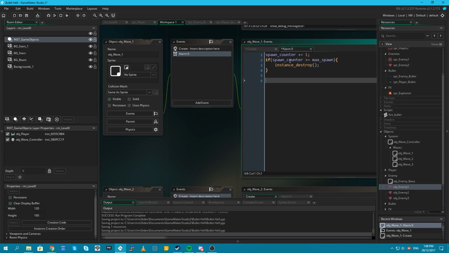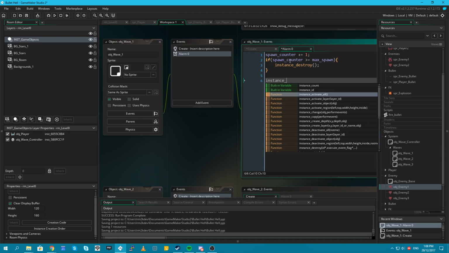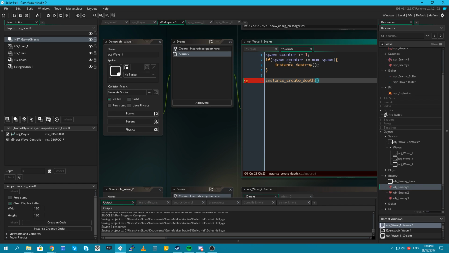Otherwise, we're going to create an enemy 1 somewhere in the random width of the room. So we'll say instance create at depth. The X position is going to be randomized, so we'll just set it to 0 for now. The Y position is going to be, say, negative 15, because these guys are 15 pixels higher. I'll just put it negative 20. Depth is going to be 0, and the object is going to be obj enemy 1.